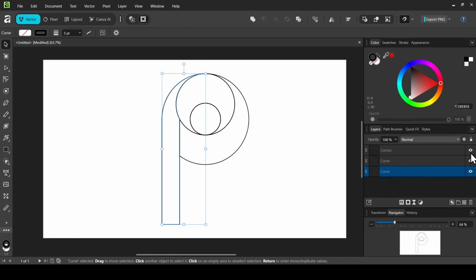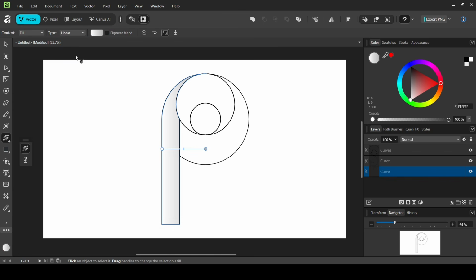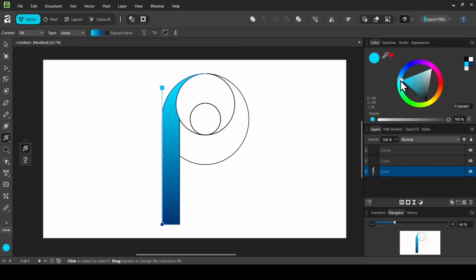and this one here. So now I'm going to select this shape here. I'm going to add the gradient. So let's select the fill tool. Make sure the context is fill. The type here, I'm going to change it to linear. So now I'm going to left click at this point, and drag to the bottom. I'm going to select, for example, a dark blue color. And for this one, I'm going to left click and then drag it up. For this one, I'm going to select a light blue. So here it is. And now let's select the move tool.